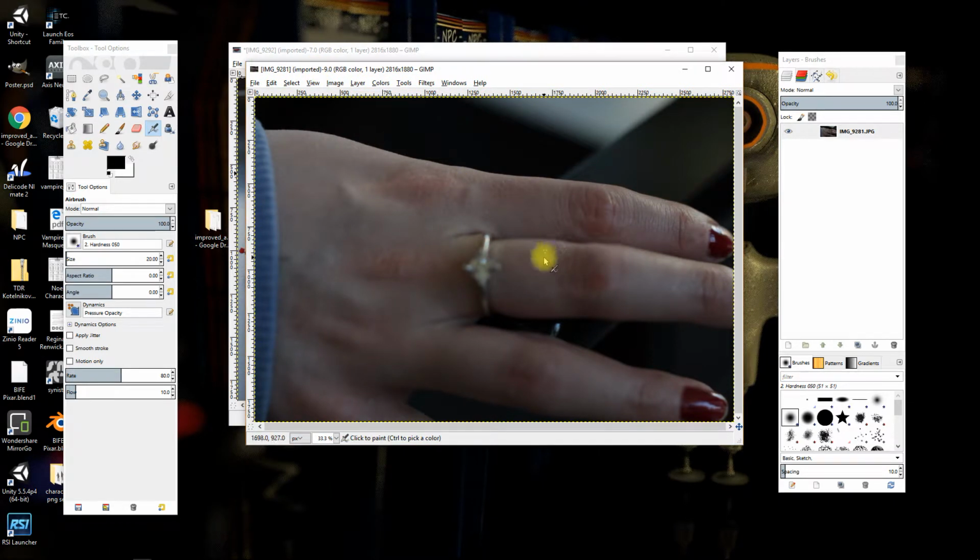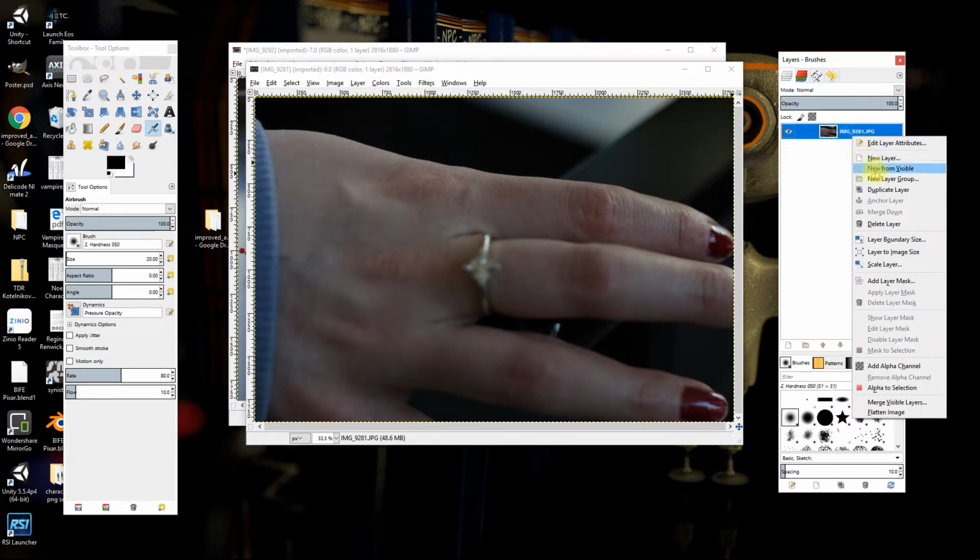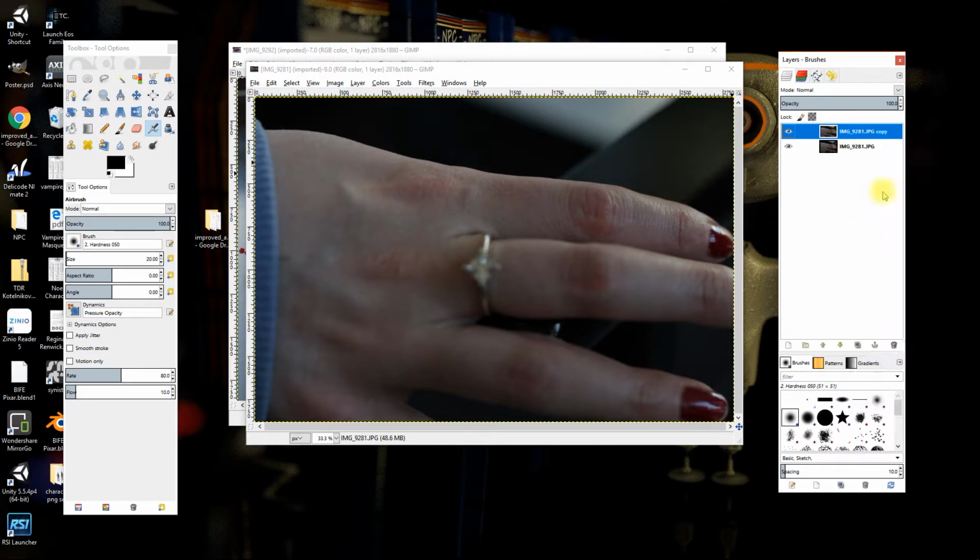So with color correction, there's lots of different ways to do it. So I'm going to start by taking the layer. I'm going to right click and I'm going to duplicate it. So now I've got two layers, so I can turn them both off or turn them both on. They're both identical at the moment, so as you turn them on and off, you don't see any difference.